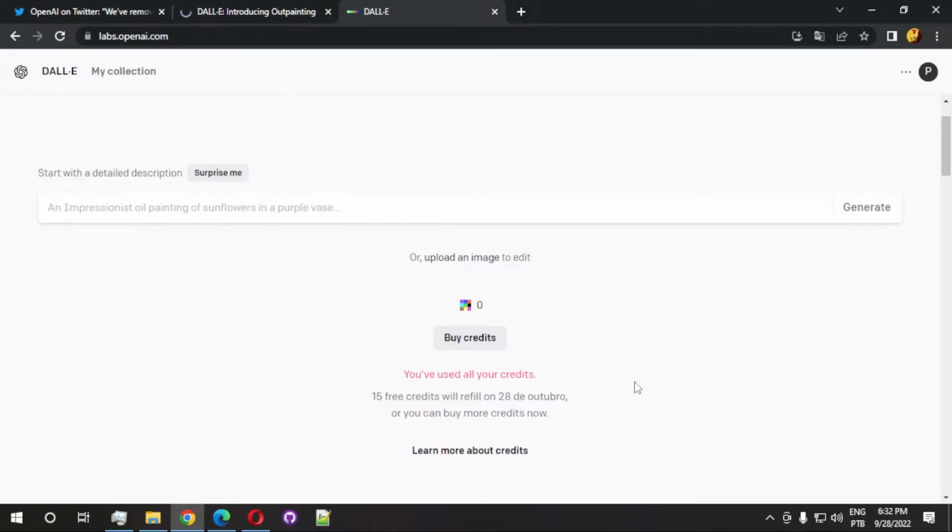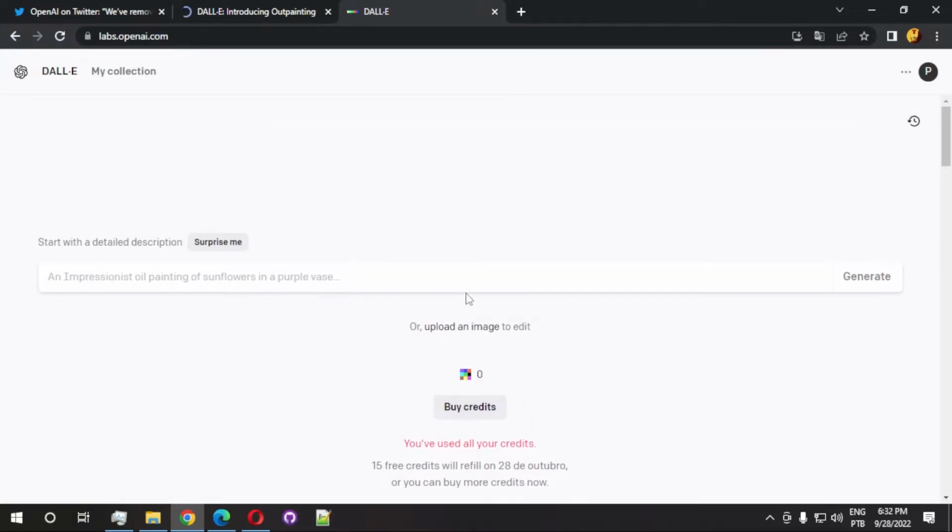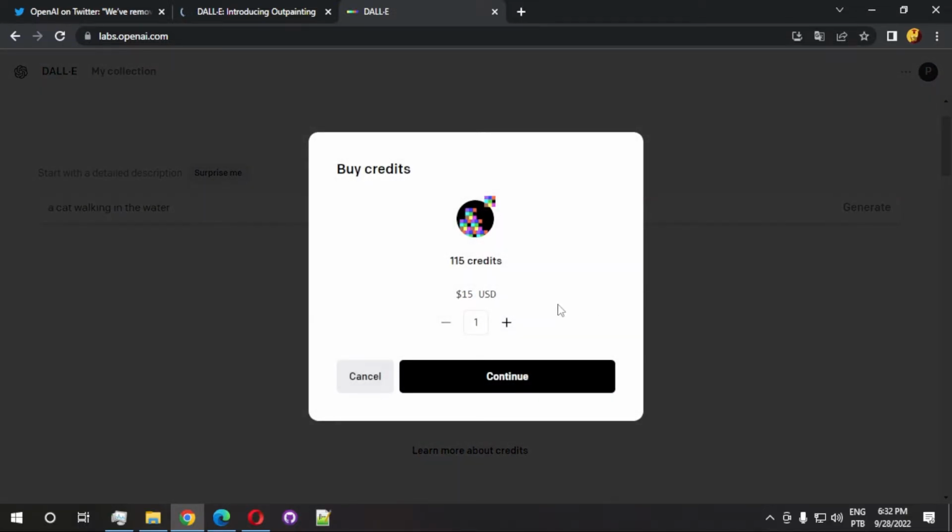I actually have a little bit of credits you guys can start using. I don't know how much it will cost from here on now, but you can actually try the beta. So I'm gonna start using it just to show you more or less what you can do with it. So let's go with a cat walking in the water just to see what it will generate. Okay, I'm out of credits now. I cannot generate that. So this is very important. Let me see how I can buy credits.